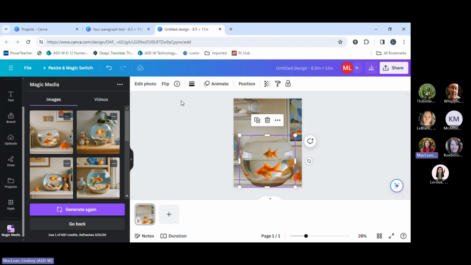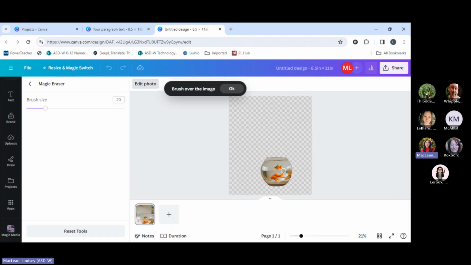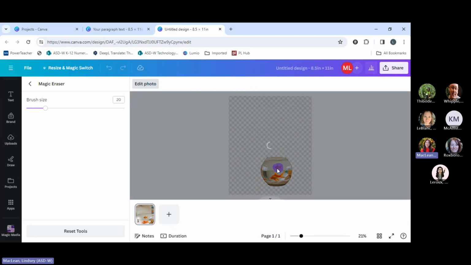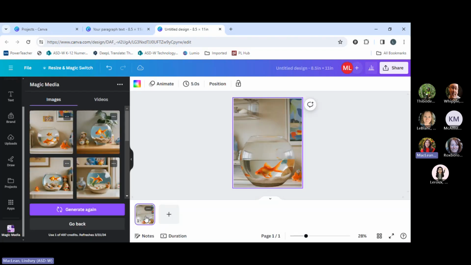Let's say I don't want two fish in there. I just want the one. I'm going to say edit photo, Magic Eraser. Again, like I showed you with the Gruffalo, we're just going to select that one fish and it should take it right out of there. Back down on my photos. Now I only have the one. You can see there's a little bit of ghosting there. I could go in and tidy that up.